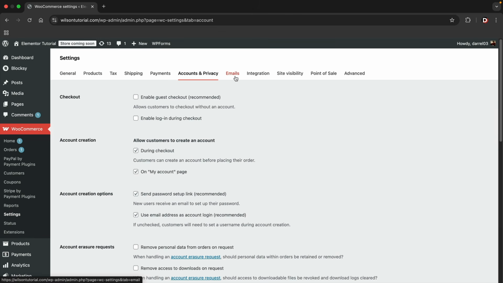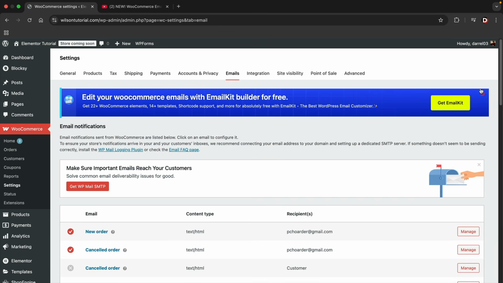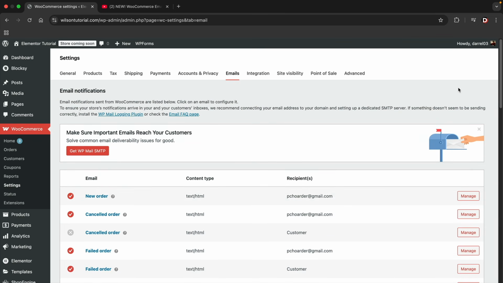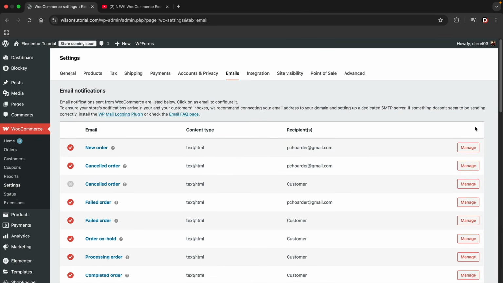Next, let's click on emails. Here we have this really annoying pop-up from one of those plugins. So yeah, sometimes plugins do that. Sorry guys, that does happen with WordPress sometimes.